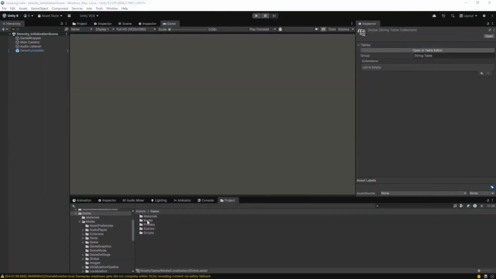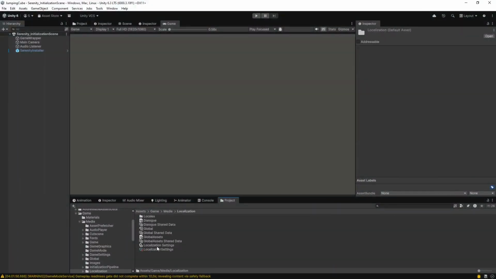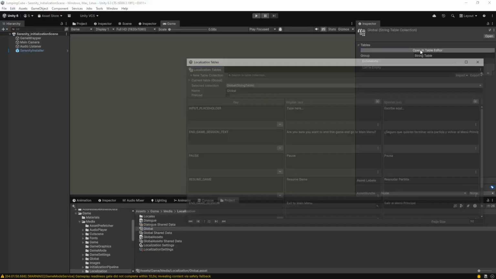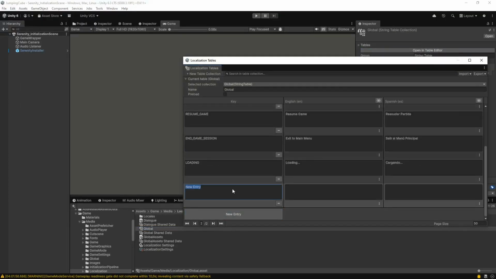Before creating the modal definition, we need the text that the modal will display. Because Serenity supports localization, we shall not hardcode the visible strings directly into the modal. Instead, we create translation keys. For this modal, we need a title, and a message.